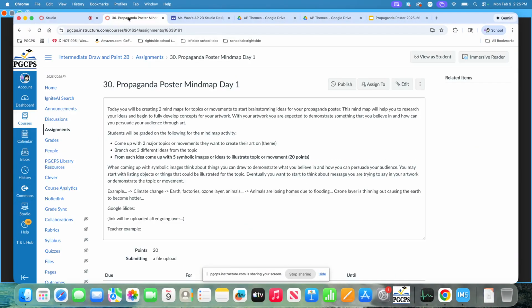Okay. This is going to be a demonstration for creating the propaganda poster mind map. So, pretty much the instructions are you'll come up with two major topics or movements that you want to create based off of your art theme, and then you branch off into three different ideas from the topic, and then from each of your ideas, you'll come up with five symbolic images or ideas to illustrate the topics or movements.